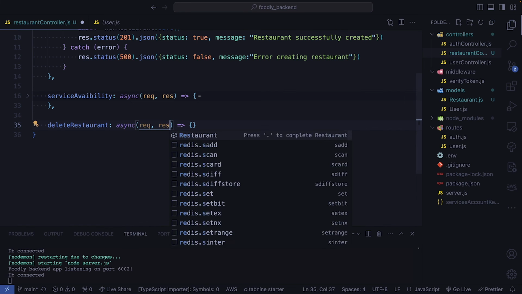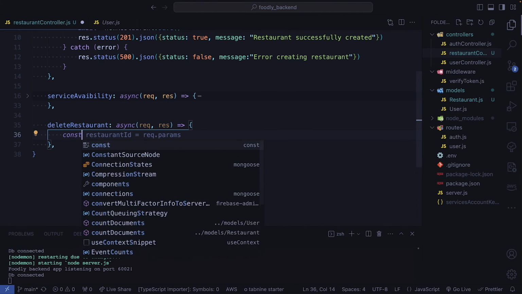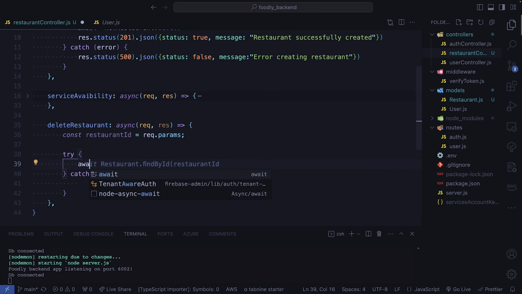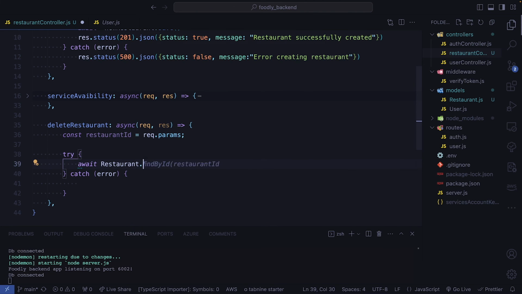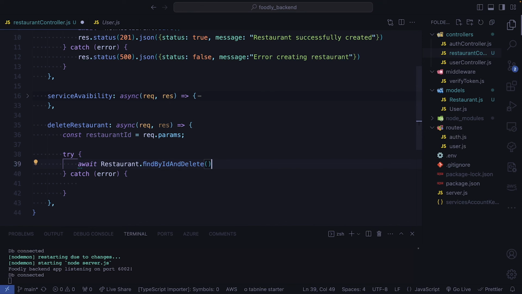So here we're going to take request and response. Let's add a comma first. To delete a restaurant, we're going to require an ID. So we need to capture our ID like that. After capturing our ID, we're going to have a try catch block. In our try catch block, we need to await. It's supposed to be restaurant dot find one and delete. So if we're finding one and delete, we are going to delete using our restaurant ID, like that.